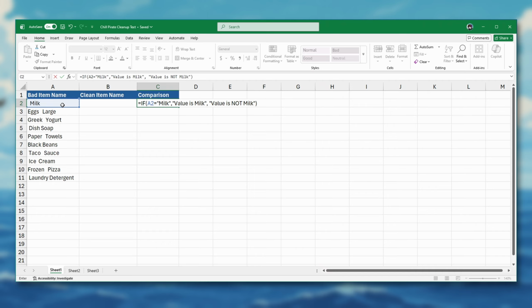This simple compare is looking at cell A2 and checking to see if its value is exactly the word milk. And if it is, it will return "value is milk." And if it's not, it will return "value is not milk." So I'll press enter, and you see it returns that the value is not milk.